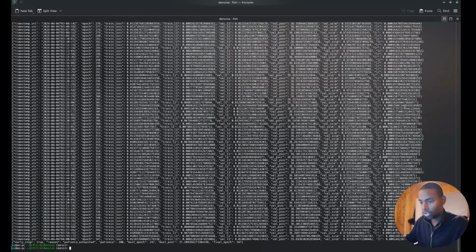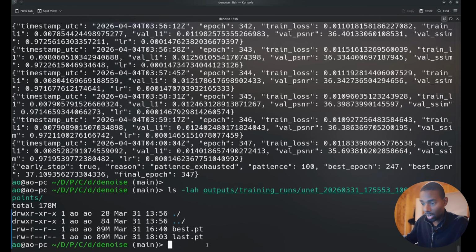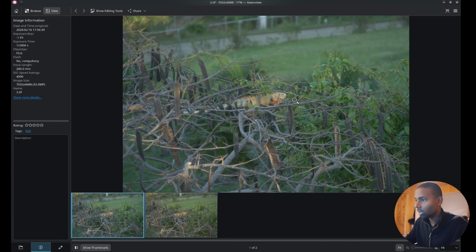Now, if I show you, these two files were created during training. So the best.pt, that's the best epoch we did, epoch 247, and it also saved the last checkpoint. So we can try both to see which one works best. So to test if it is working, maybe it's not removing noise at all. So we will see. I will use the same picture as last week's video. So I will use this.